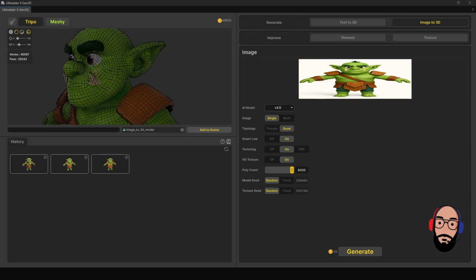Now in today's video, we're going to dive into the UModeler Gen 3D tool and explore how it works with Tripo AI and just put it to the test. Now I got a few images I want to convert into 3D models. I've seen and heard that Tripo is producing some of the best. So what we're going to do is check it out and see how they turn out.